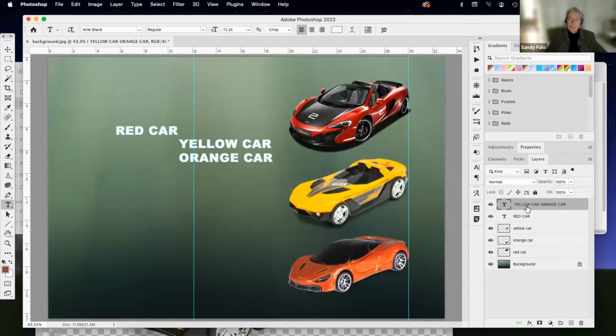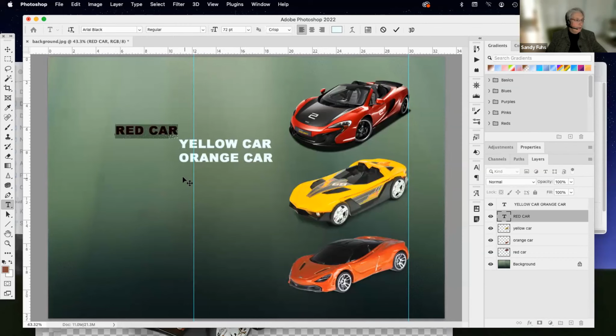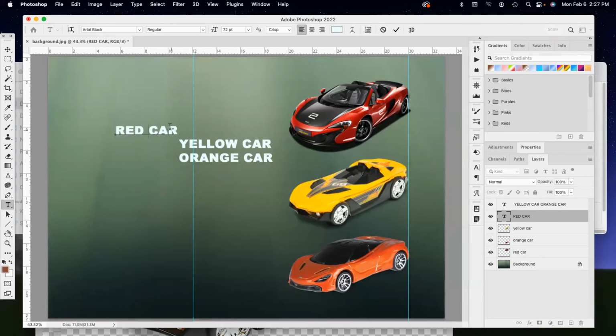Mine's turning black and picking up the background. When I go to change the color on the text, it's making it black and it's picking up the background. Oh, okay. So when you're in the text mode, have you highlighted the text like this? Yeah, see, that's what it looks like, the red car. Now, if you click anywhere else in the picture other than the text, what happens? Nothing.